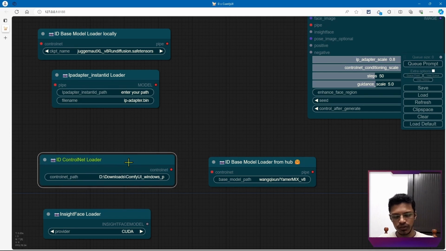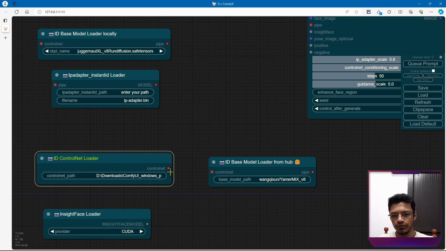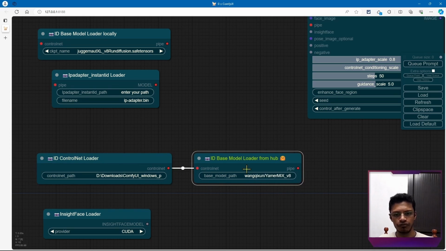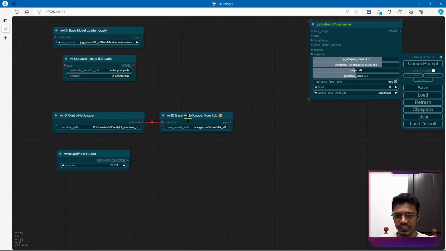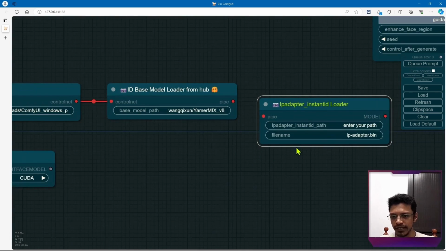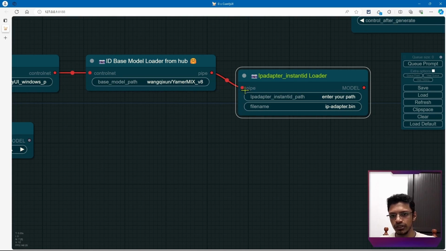Okay, back to the workflow. ID controlnet loader, controlnet output goes into the base model loader, controlnet input. Very easy. Just connect those two. The base model loader will output a pipe. This pipe will need to go into the IP adapter now. So here is the IP adapter node. The pipe will go into pipe.